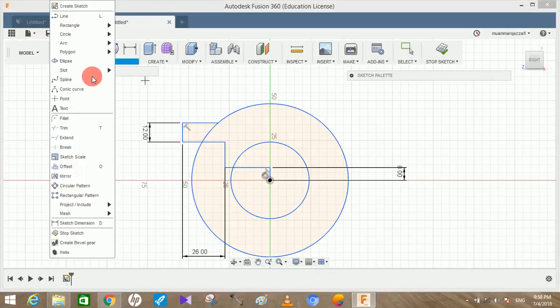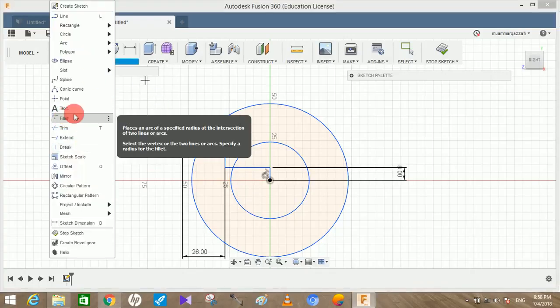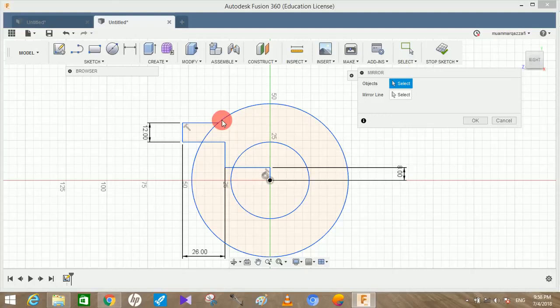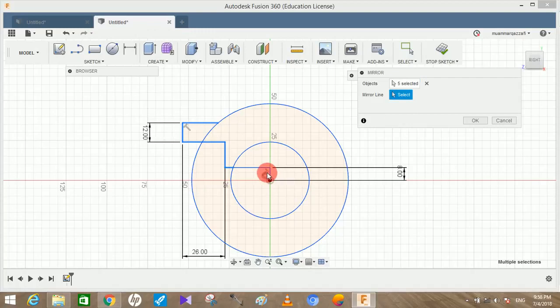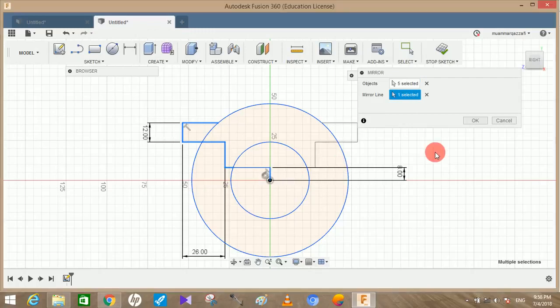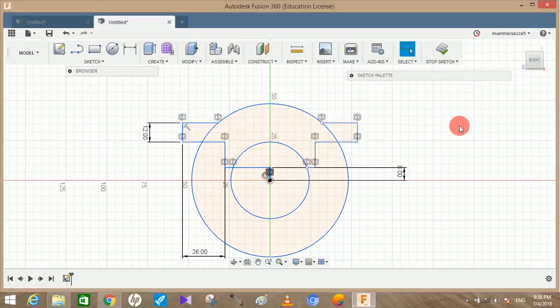Once joined, we have to mirror this so that it can be the same on the other side too. So select the mirror command, choose this line, this line, this line, this and this and this, and the mirror line will be the first line you have drawn, and press OK.